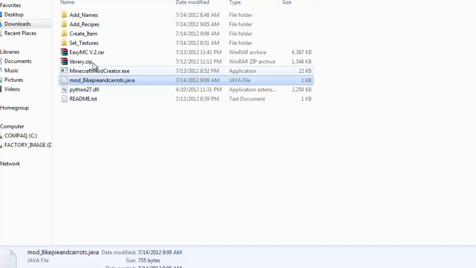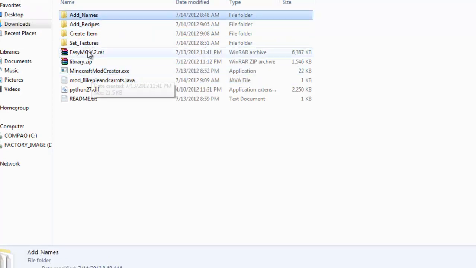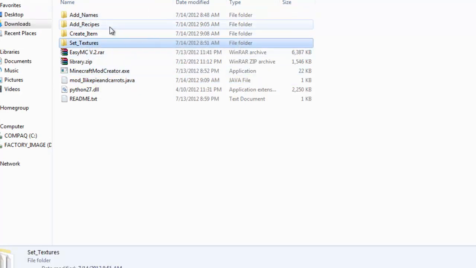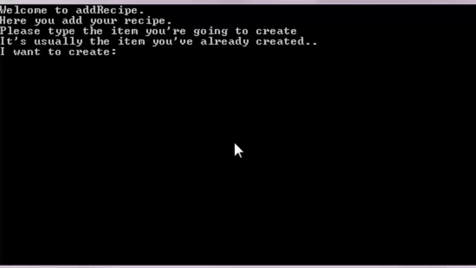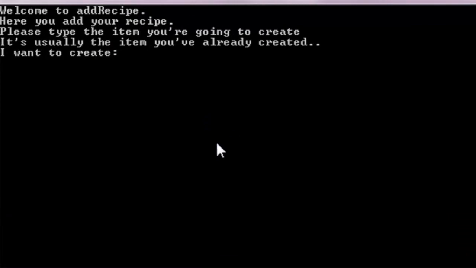So now we can go back in here, and now you can choose any of the last three. It's set textures, add recipes, or add names. We'll go on with the hardest one out of the three, which is add recipes. Now for add recipes, it's only difficult because you have to choose your own recipe. Alright, so welcome to add recipe. Here you add your own recipe. Please type the item you're going to create. It's usually the item you've already created. Well, I want to create a pickaxe 4 because that was the thing we named our item.